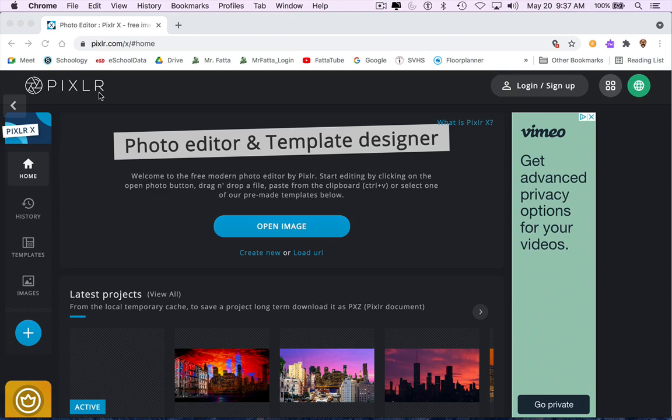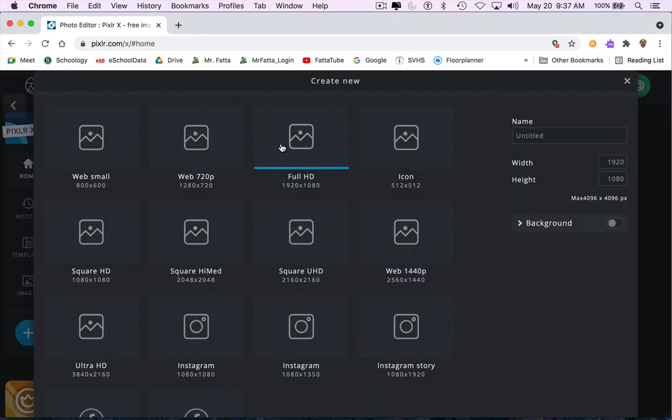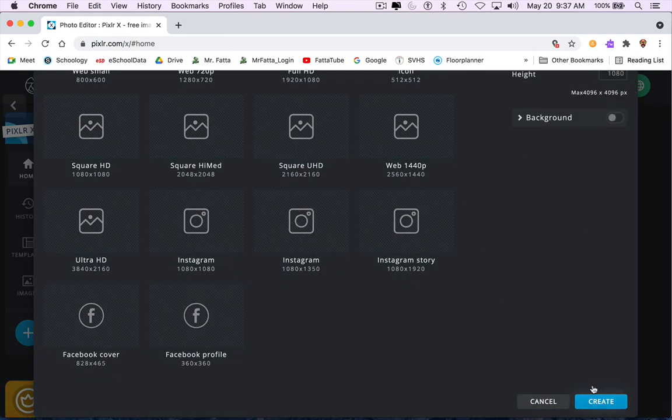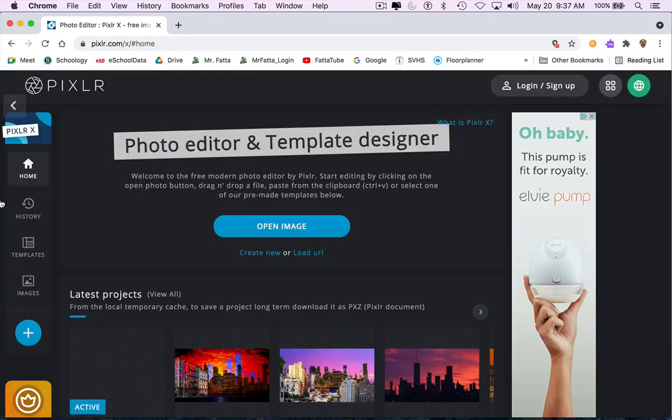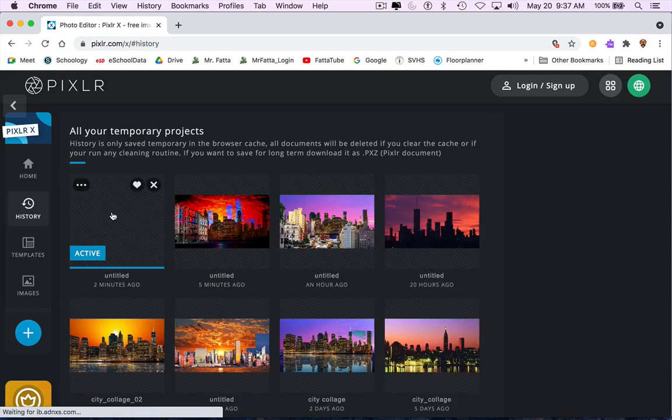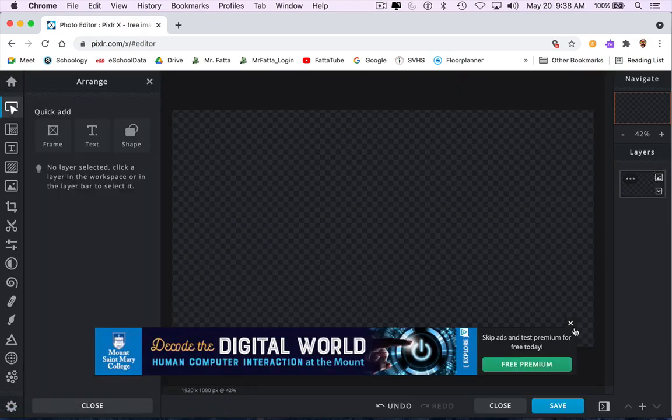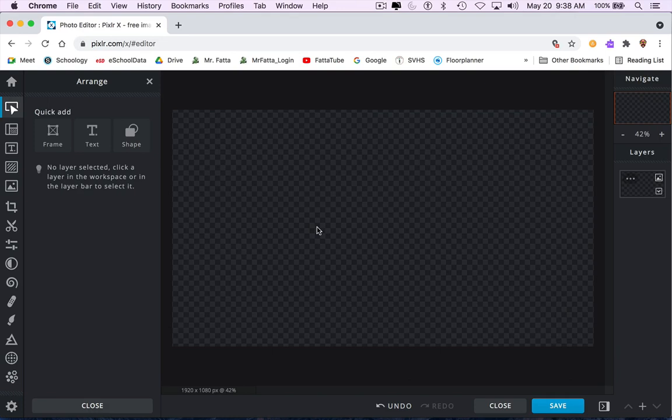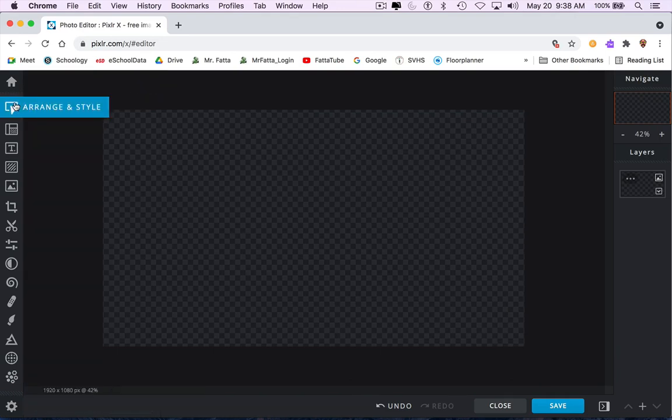I'm here in Pixlr right now, and I'm going to select Create New. From here, I'm going to select Full HD and select Create. Once there, you're going to get a document that looks similar to this. From here, I have my tool list to the left and my layers panel to the right.